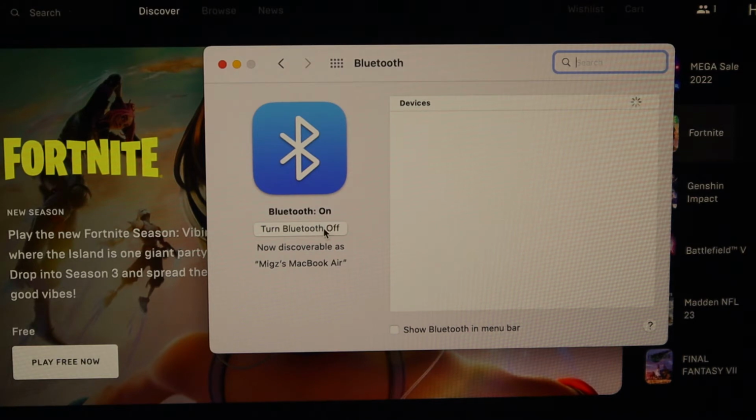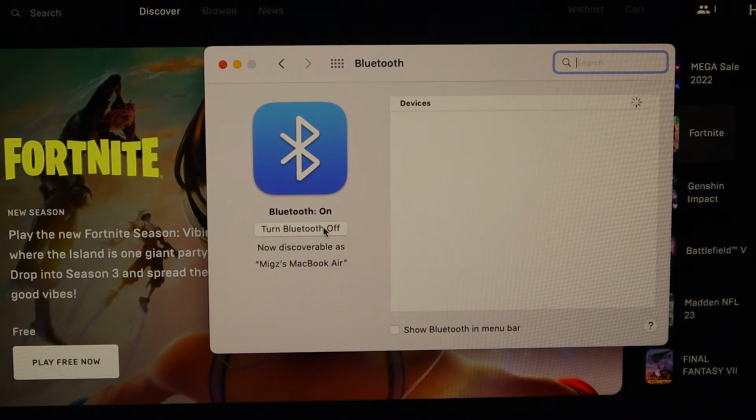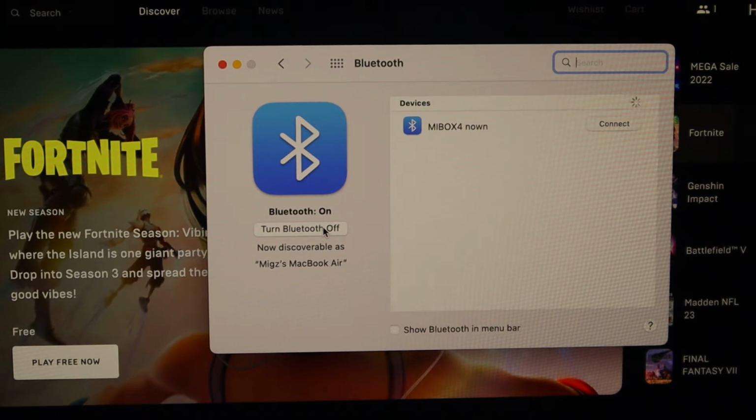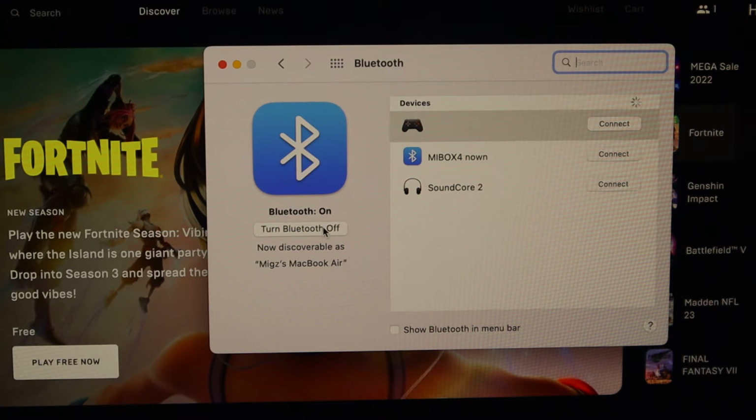Nothing yet on the Mac. Oh, I turned it off and then turned it on again. It was about to show, I think. Oh, there it is. Alright, as you can see, there is a controller icon. Let's press connect.